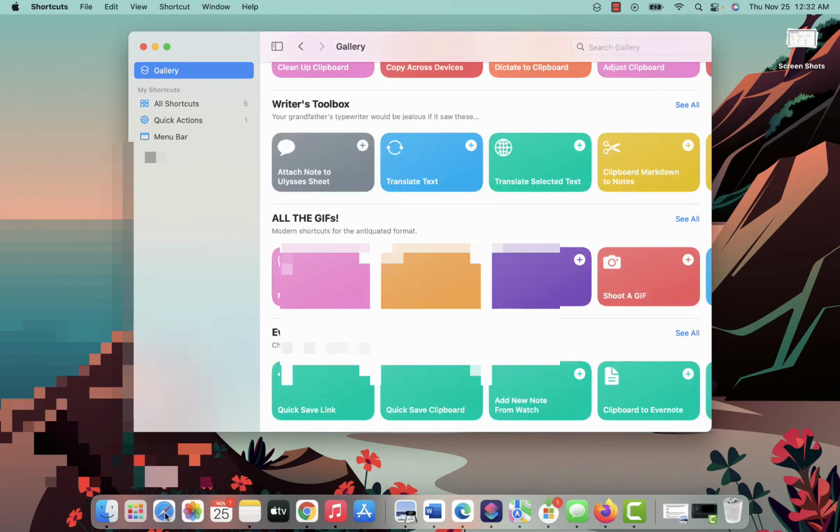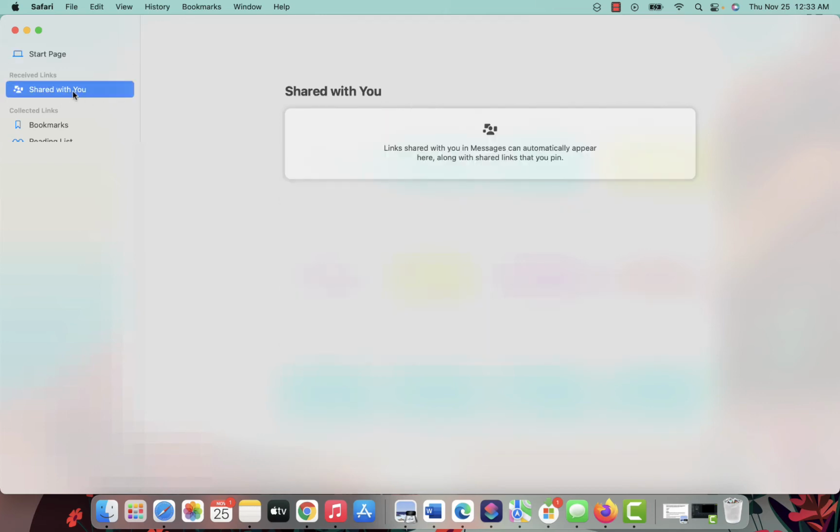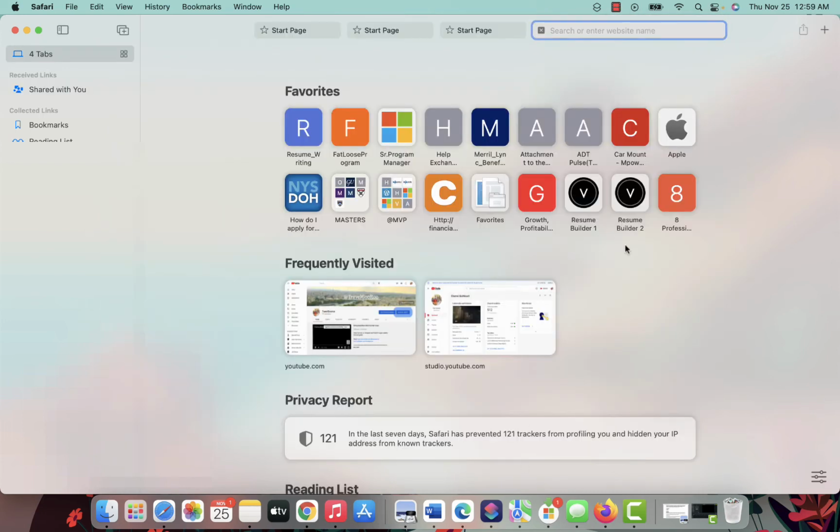Now let's move over to Safari, because I've heard Safari has a lot of things shared with you. If somebody has shared anything, it will show up here. For Safari, there is a major redesign. As you can see, there's a streamlined tab bar which takes less room on the page and adjusts to match the color of each site.